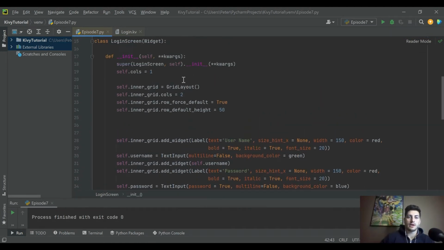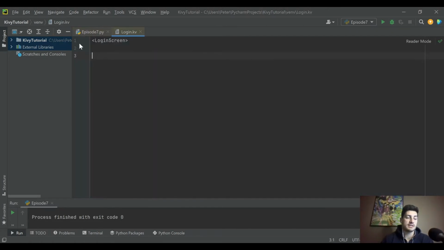Something super important with Kivy design is that it uses tabs to know where you are. Anything that's supposed to be inside your login screen needs to be tabbed in once, and then we're going to create that outer grid layout just like we had previously, and that needs to be one tab inside. Then when we're creating things inside the grid layout, that needs to be one tab inside of that. I don't recommend using spaces, because if you're not exactly at the correct character, it's not going to build. So just use tabs, similarly to Python, and make your life a little easier.